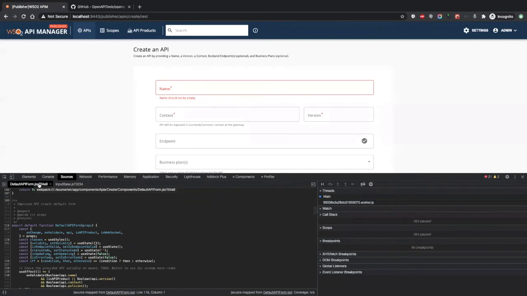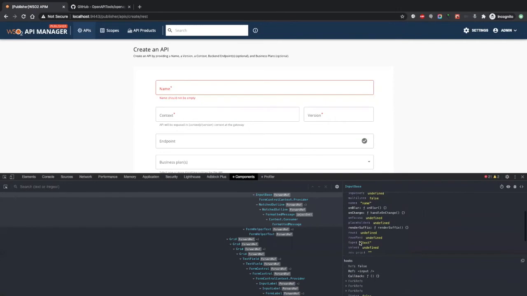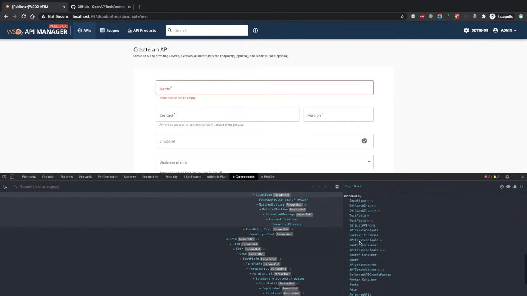So if the path starts from src, that means this is coming from the original source or the application source. So that is one way you can find these relevant components.